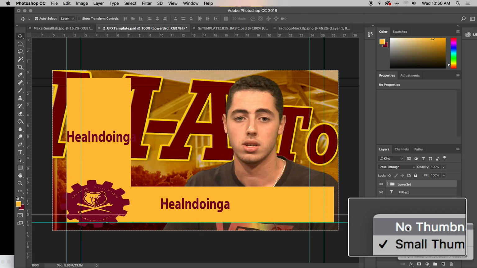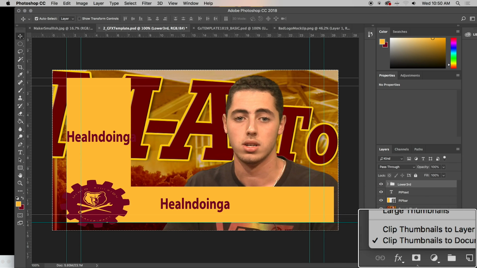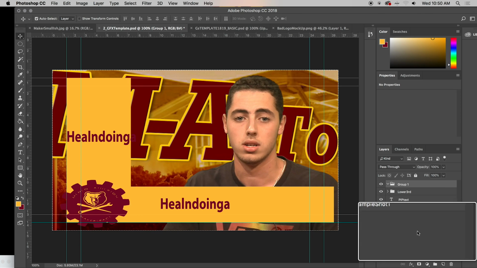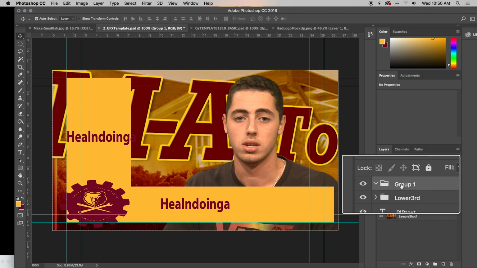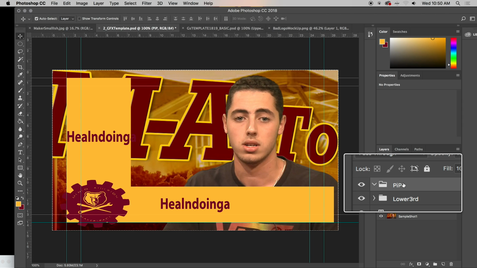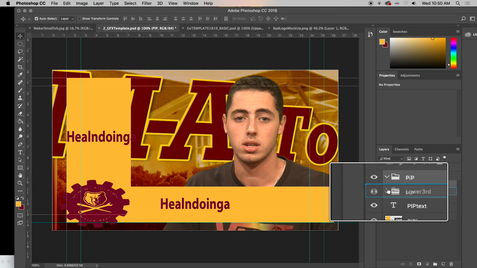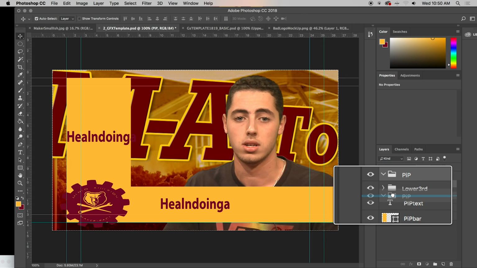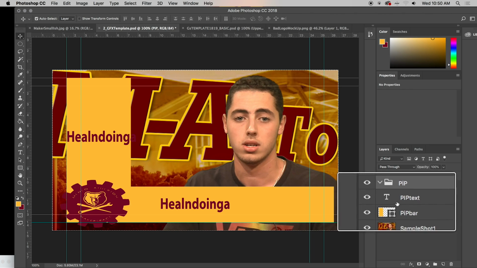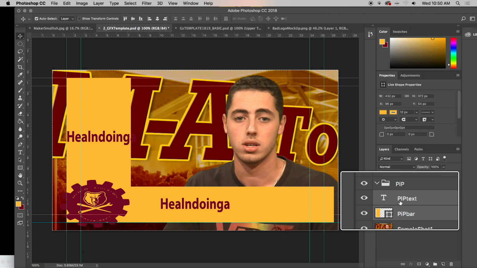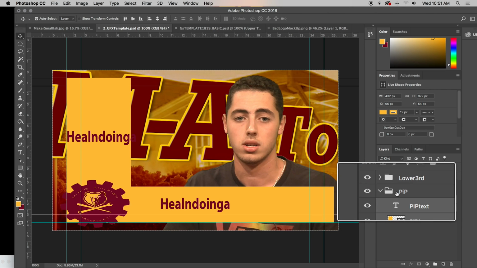Then again, I can make another folder, and I'll call that PIP. If I had other stuff, like a background image, I can put it in there. I'm going to move PIP below lower third, not into lower third. If the box is highlighted like that, that means it's going inside that folder. You can have folders within folders. If it's a line, that means it's going underneath it. Now I'm going to take my 2 pips and drag them into my PIP folder.